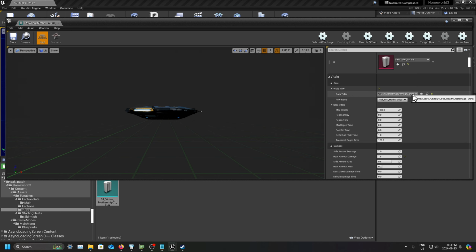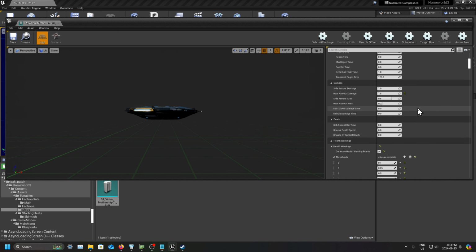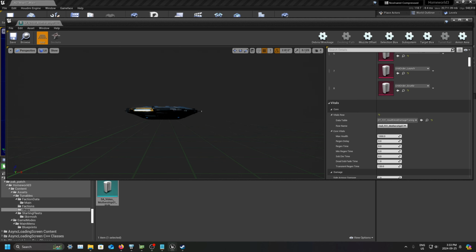So for health and damage tuning, for example, this one uses F01, but we don't really want to change the Hagaran ones. So we're going to have to make our own versions of these data tables. So there's about, I think it's 5 of them.